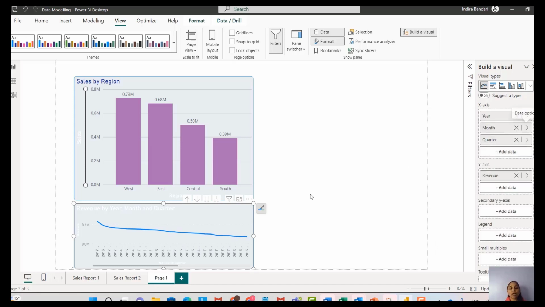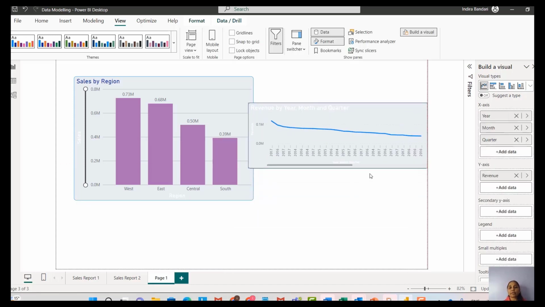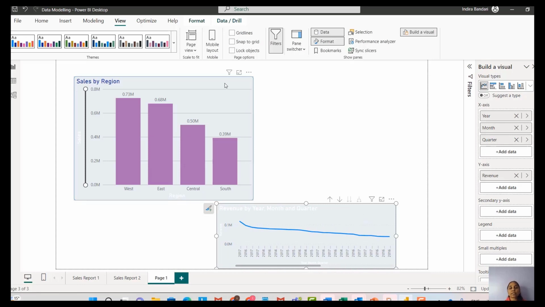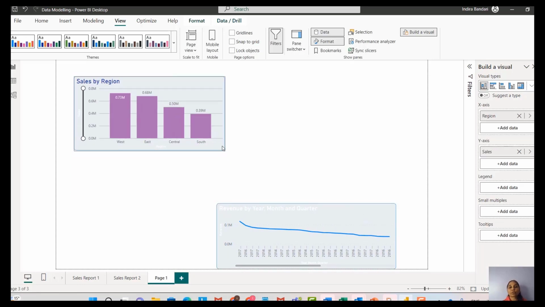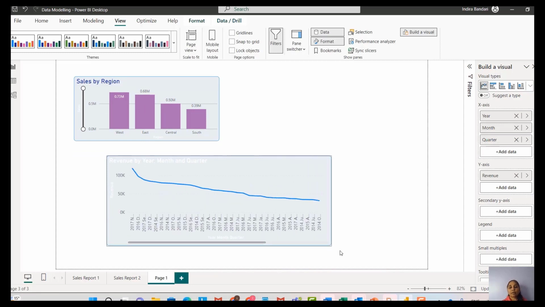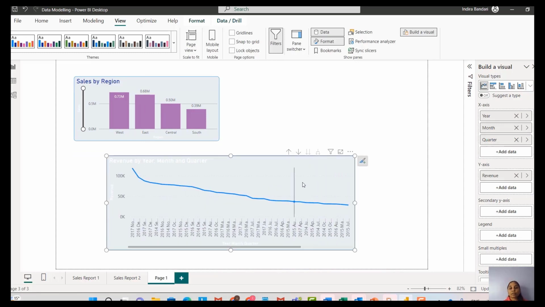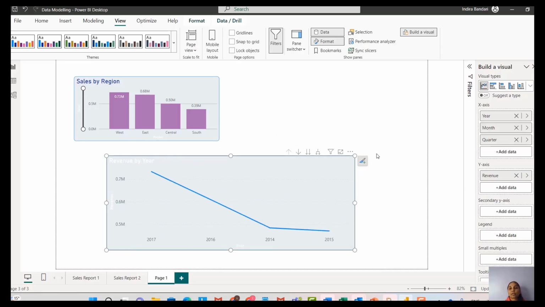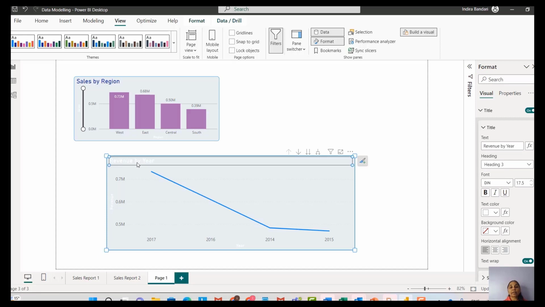Okay, so now we can drill this down. I'll just resize this a bit so that I can show you the potential of it. This is drill down, so we can just drill up. Here, because the title is not visible properly, I can just, like in Excel, double click on the title and then you can change the title here if you want.